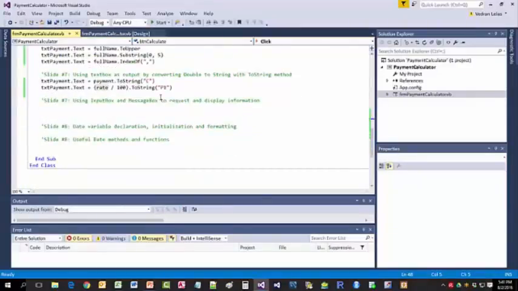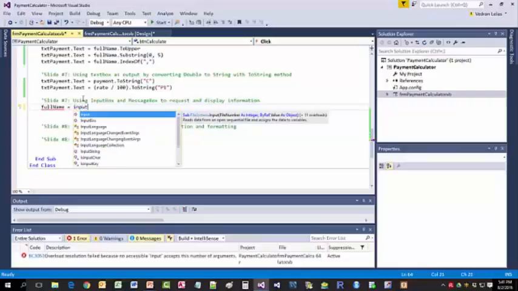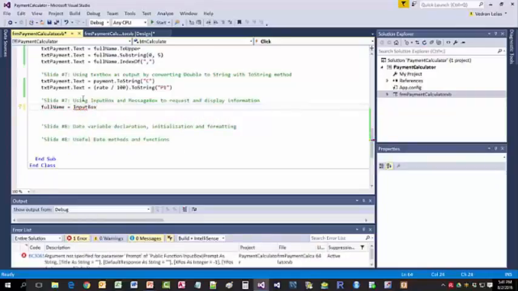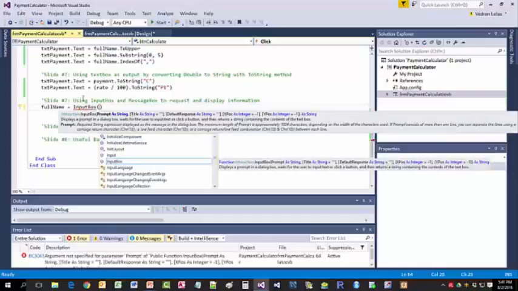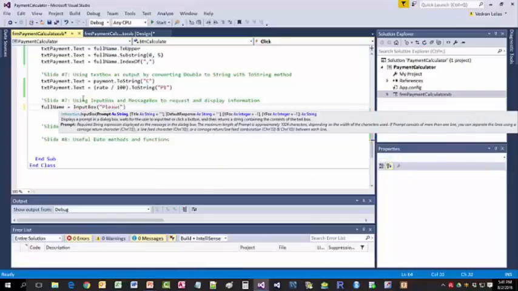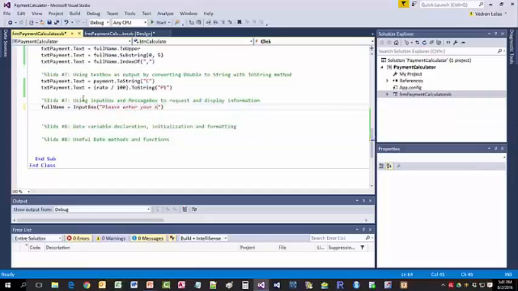Finally, let's demonstrate the use of input box and message box objects. Assign the value to the fullName string variable using the input box function as follows. fullName equals input box method or function, open parentheses, please enter your name as a prompt. And then display the result in the txtPayment.text box.